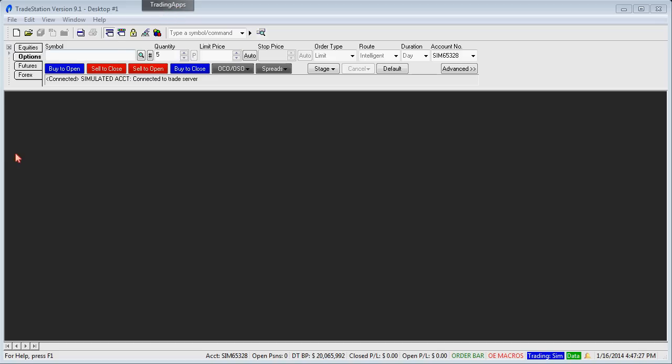Now, the Trading Apps Launcher is usually here on the left-hand side, so I can drag it here and put it here on the left-hand side. What I've done for this class, since I've moved it out of the way, is dragged it over here to the top, right here in my title bar. I think it's less intrusive there.